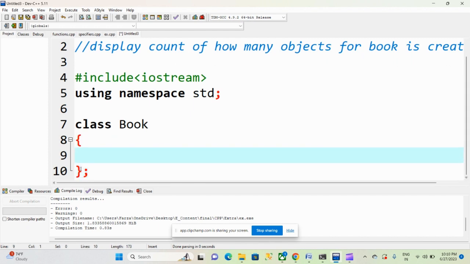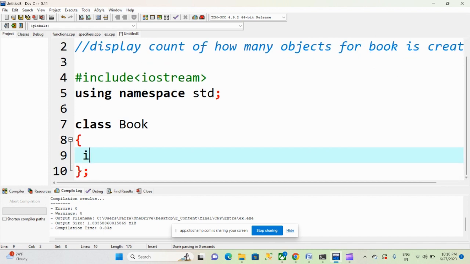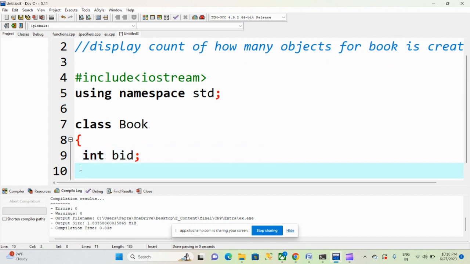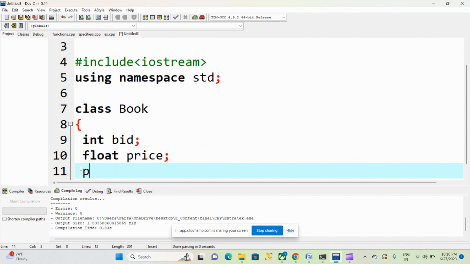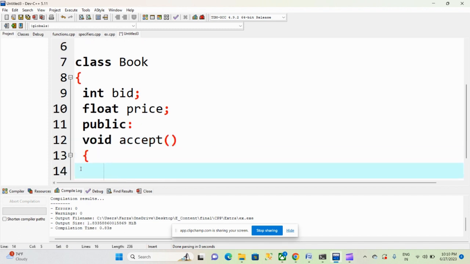We require two data members: one is book id and one is book price. So I am taking int bid and one float variable for price. Two variables I have. Then I want to add functions here. So public void accept. In void accept I am accepting the information for book, so cout enter book id and price.